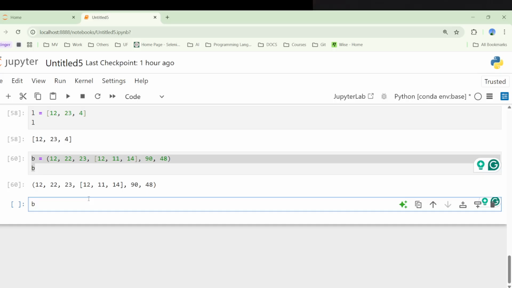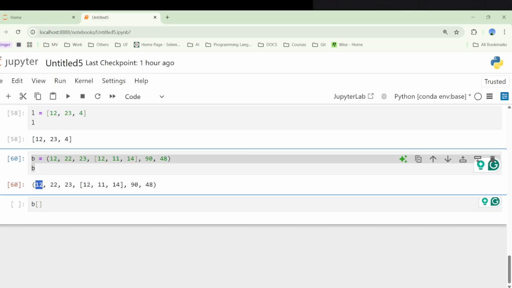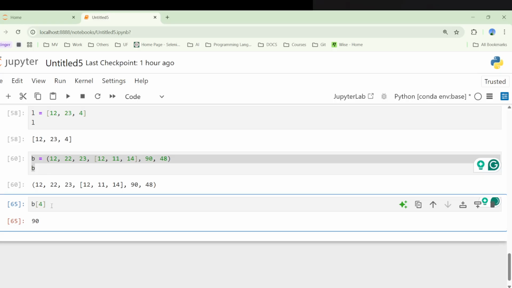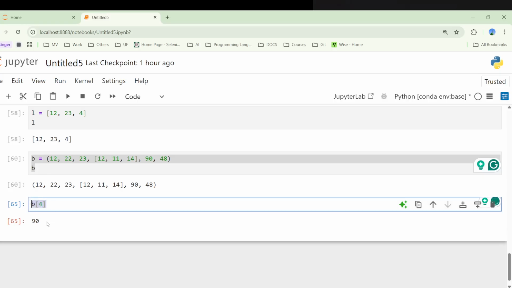Let's say I'm going to modify the existing data from this list, so I am trying to modify this 11. First of all, I have to access the list. How can we access it? We have the list at position index 3, right? This is index 1, 2, 3, and this is index 4. If I print B[4], you can see it is printing 90. Sorry, it should be index 3, right?